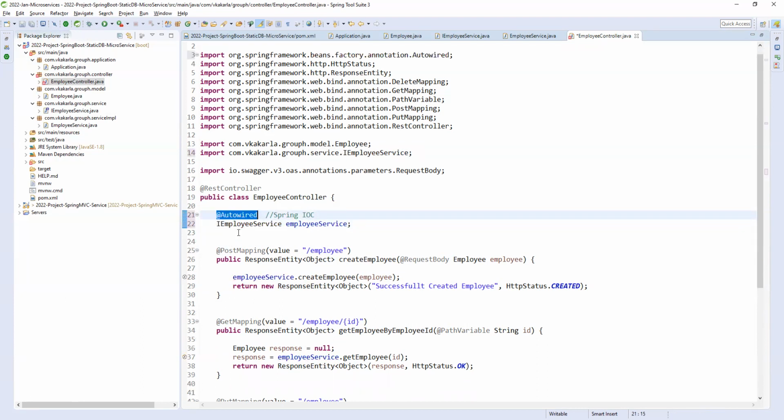Autowired means we are wiring, connecting, and injecting here. That is the reason it is called dependency injection. Why? This is a dependency: this controller depends on this service, because we are calling each and every API from this controller. That is why we inject it here by wiring with Autowired, and that is why it is called dependency injection.